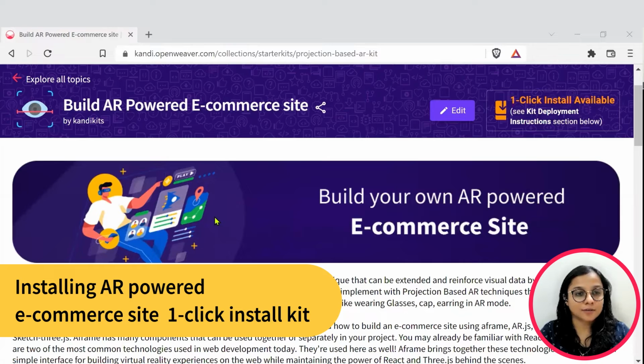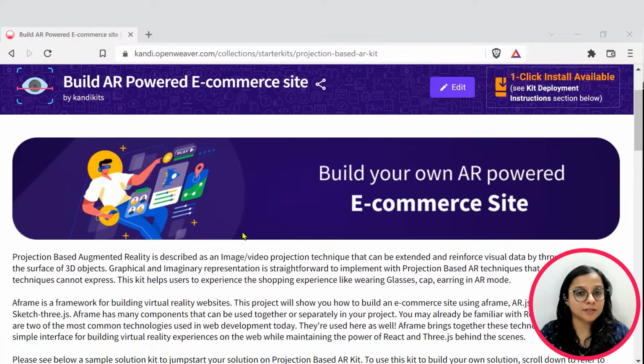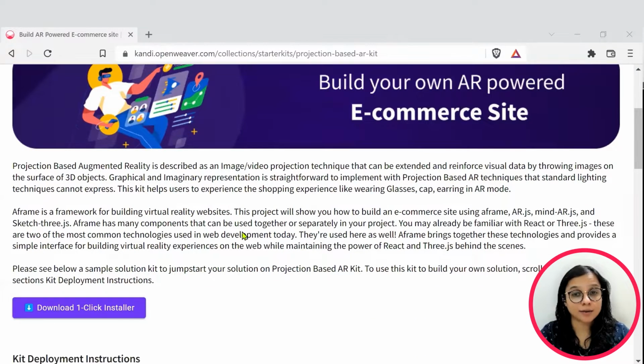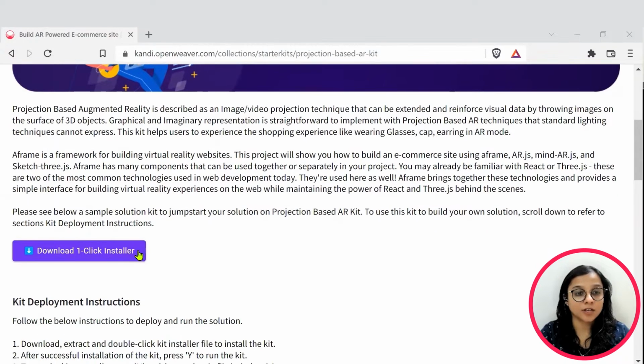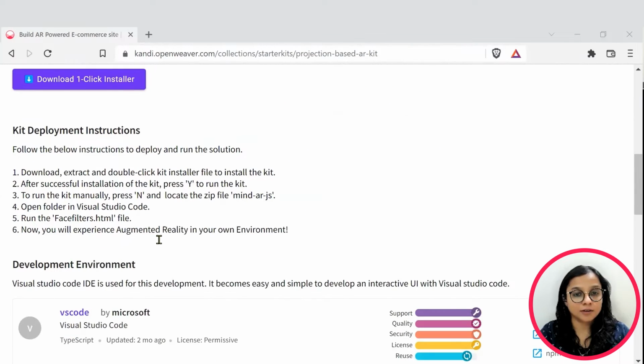Let's start by installing the kit. Check the description for the link to the Candy kit. This will set up a working sandbox application with all the needed prerequisites and resources. You can download the installer here and you can follow the instructions here. You can pause this video now to complete the installation. Once ready, hit resume and we will jump right back into building your AR-powered e-commerce site.